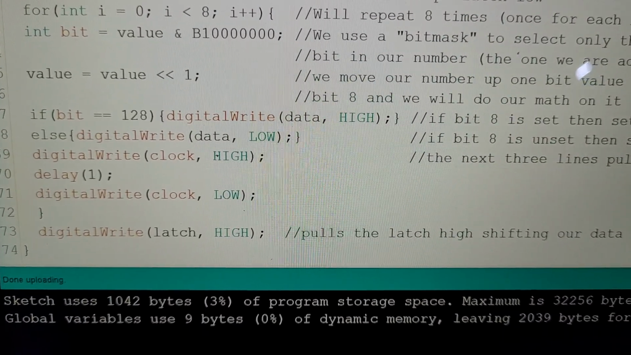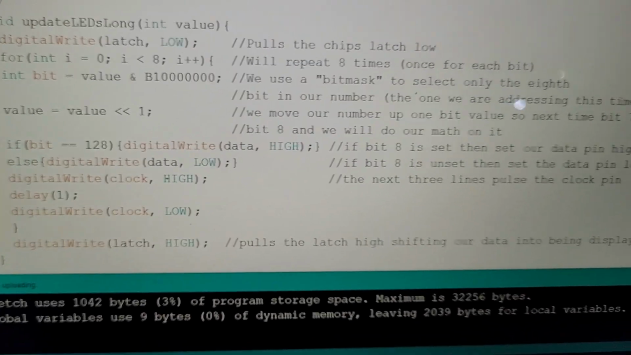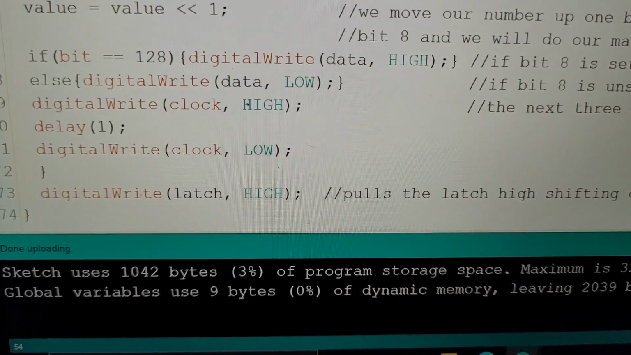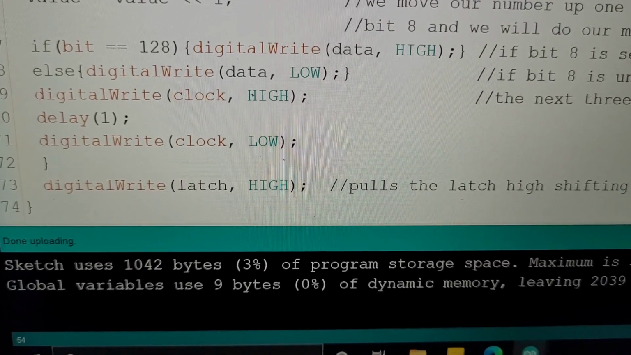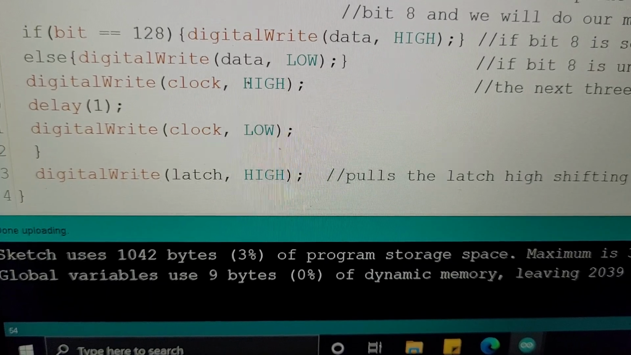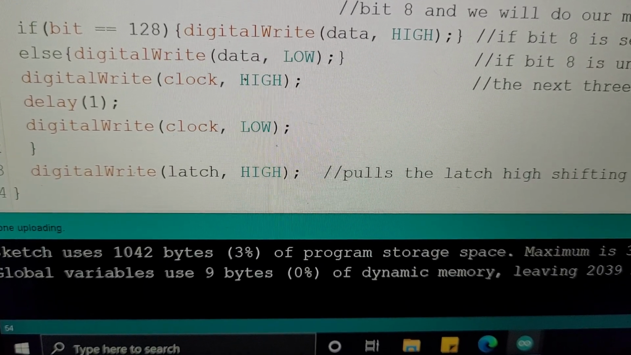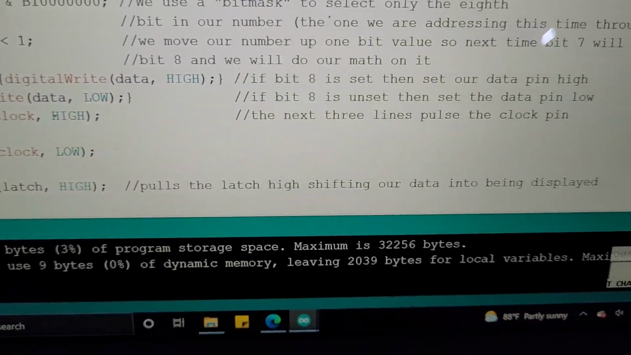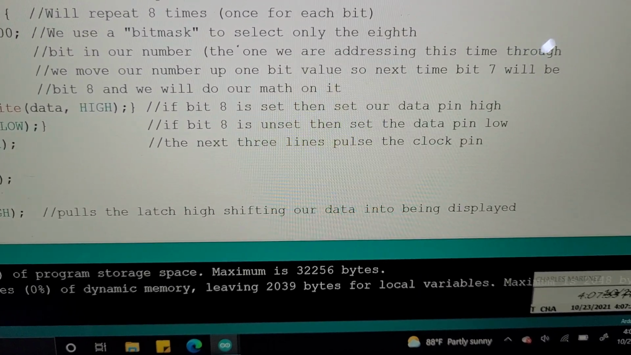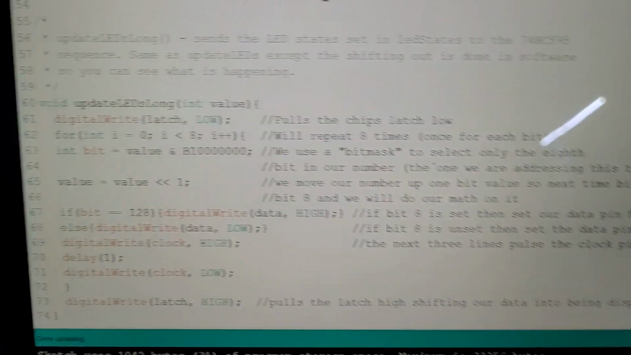And pretty much what this clock is going to do is pulse. The next 3 lines pulse the clock pin. So the pulse to the clock pin is digital write clock high, then with the delay. And then we have our digital write clock low, which is turned off, and then we have our digital write latch high, and this one pulls the latch high, shifting our data into being displayed.